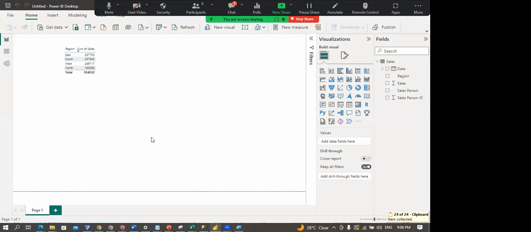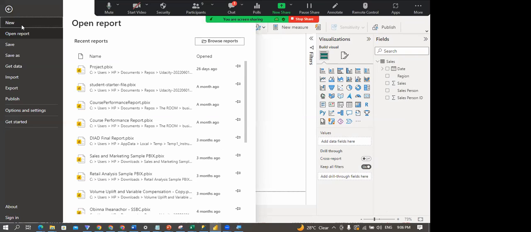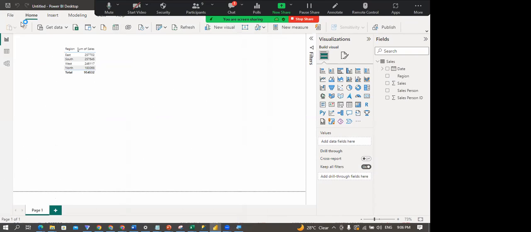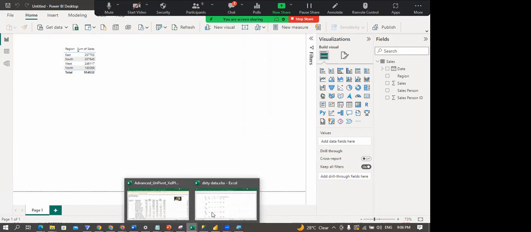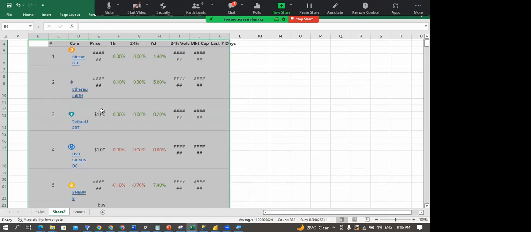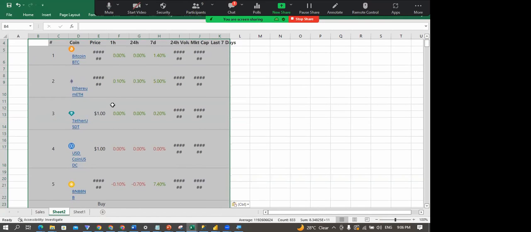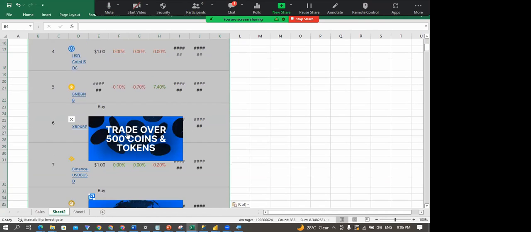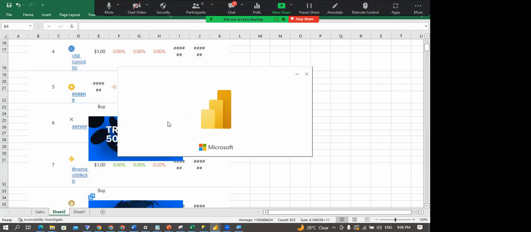So I copy this, and I come to Power BI. What I can do is make a new report for this. So I click on new. This is the report we copied from the website. So you do this for 130 pages. That's a lot of work. So I'm opening a new report where we can make this using Power BI.